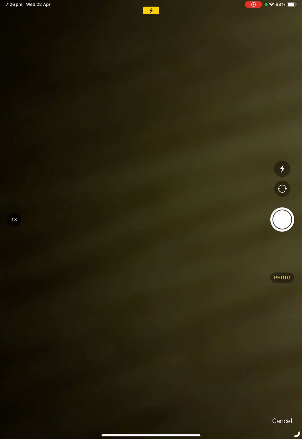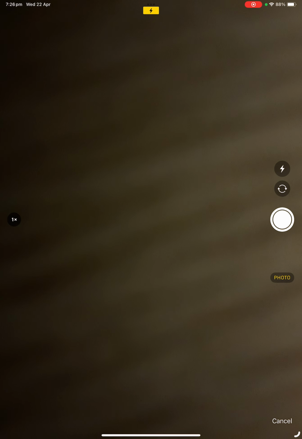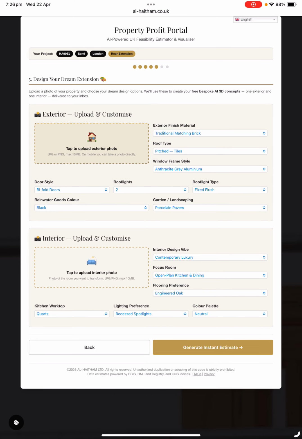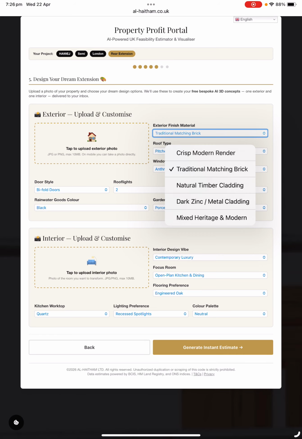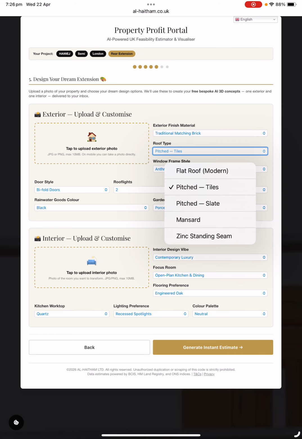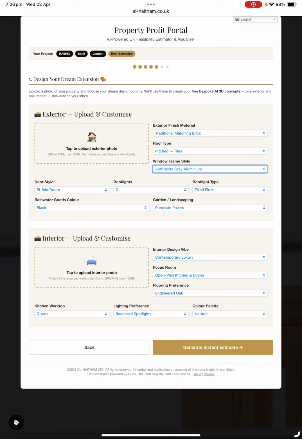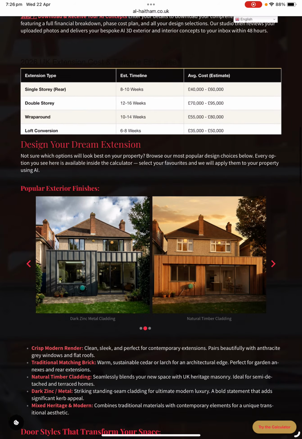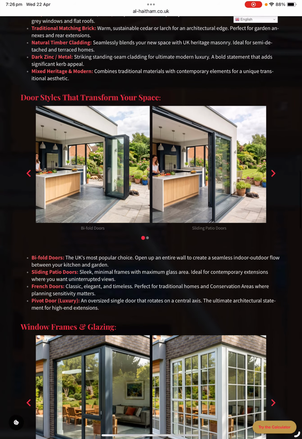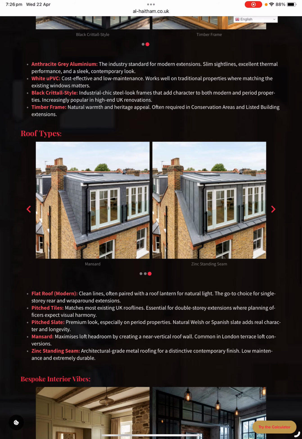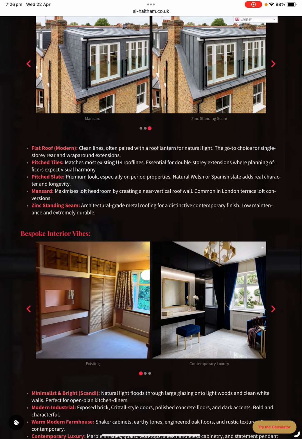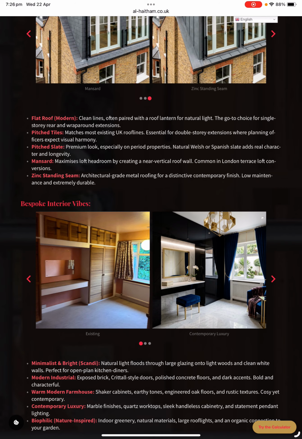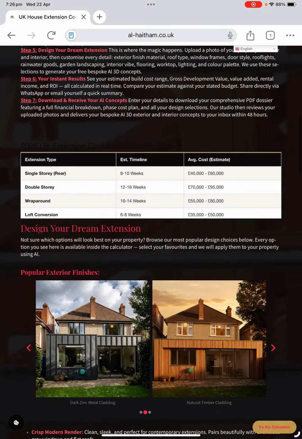Take some exterior photos of the house and add some interior photos of the kitchen, the living room, whatever, and choose some style to see it in with AI and all of these options here. You can find more about these options in the details below. As you can see, it will show you different types and materials for each one, and the interior design styles.